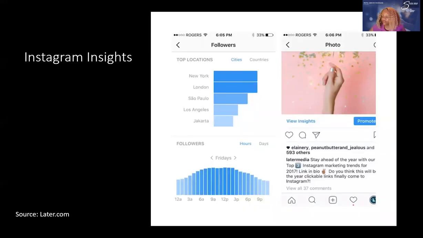So Instagram, like Facebook, comes with some really pretty good insights. Definitely not as detailed as Facebook, but good enough. You're able to see where your followers are coming from, the hours and the days that they're most active. And this is actually insights based on this actual photo post. Whenever you promote a post, this is a photo ad, you get access to the insights so that you can see exactly what you're paying for.